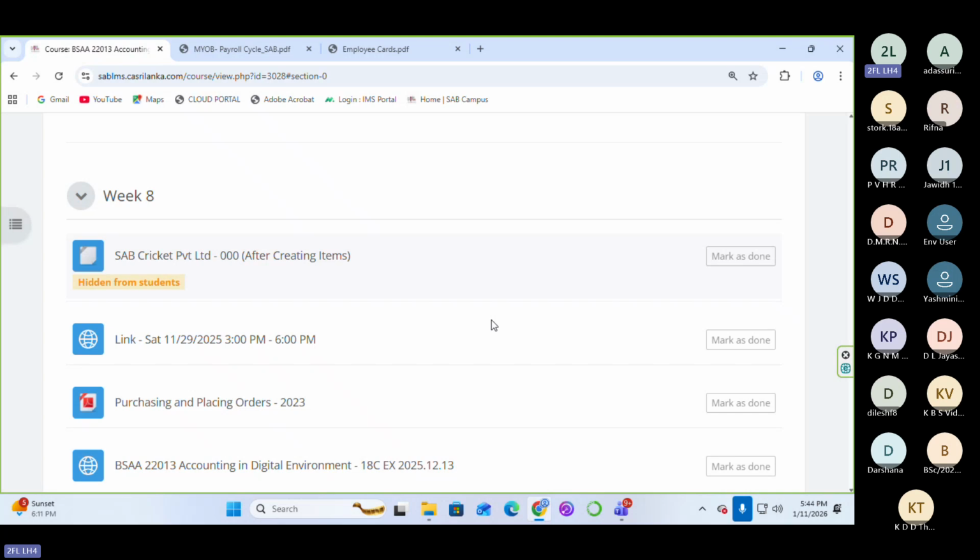The bank reconciliation part is included next week. For the examination, these parts will be tested, according to the schedule. These learnings will be tested. Okay, sir.